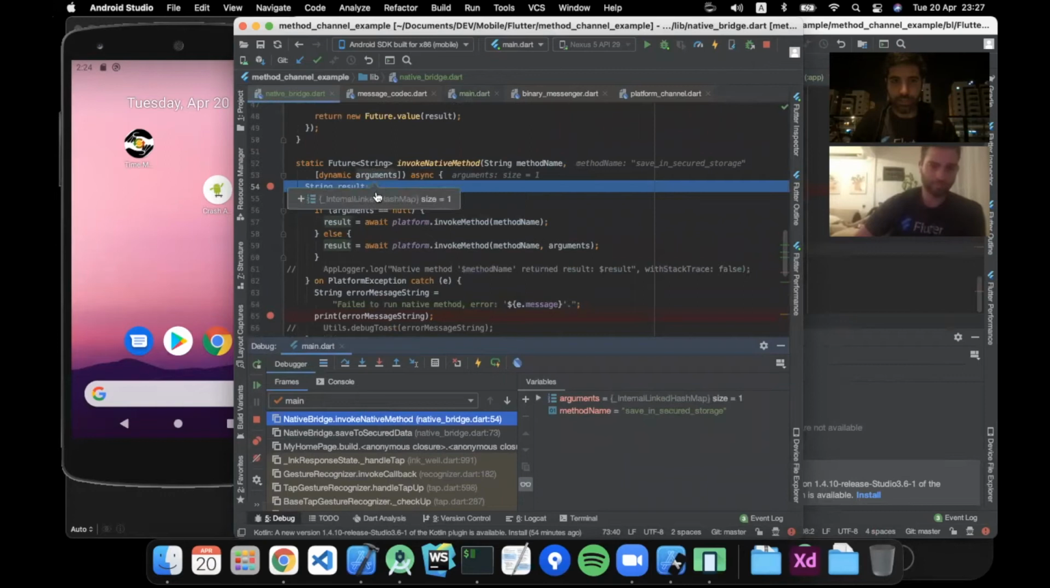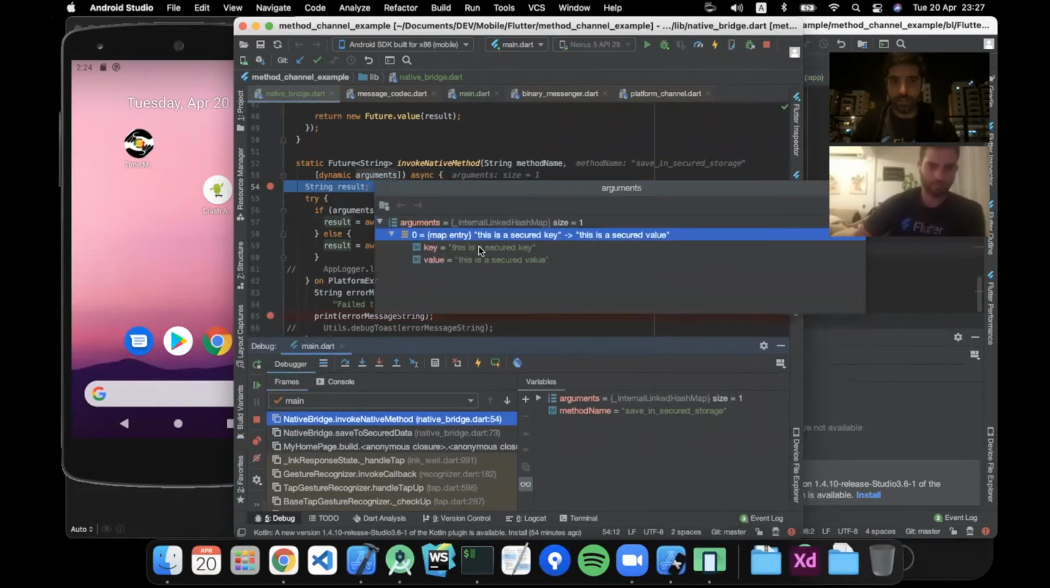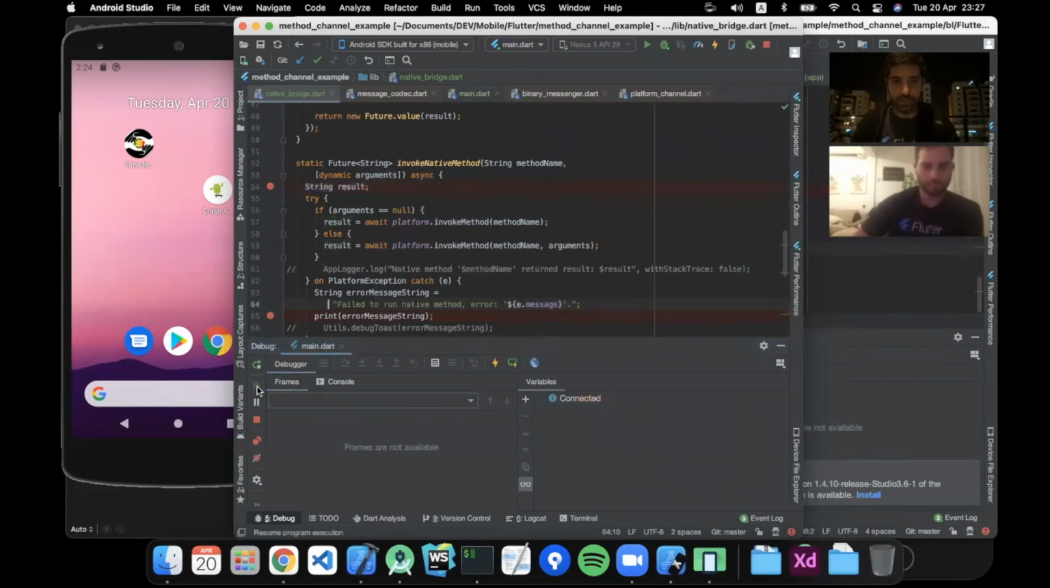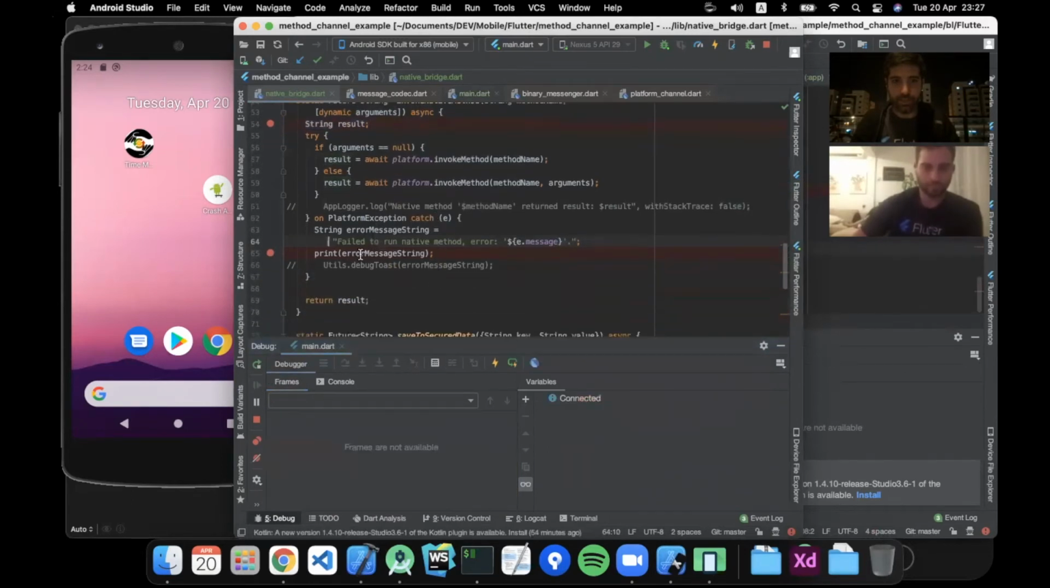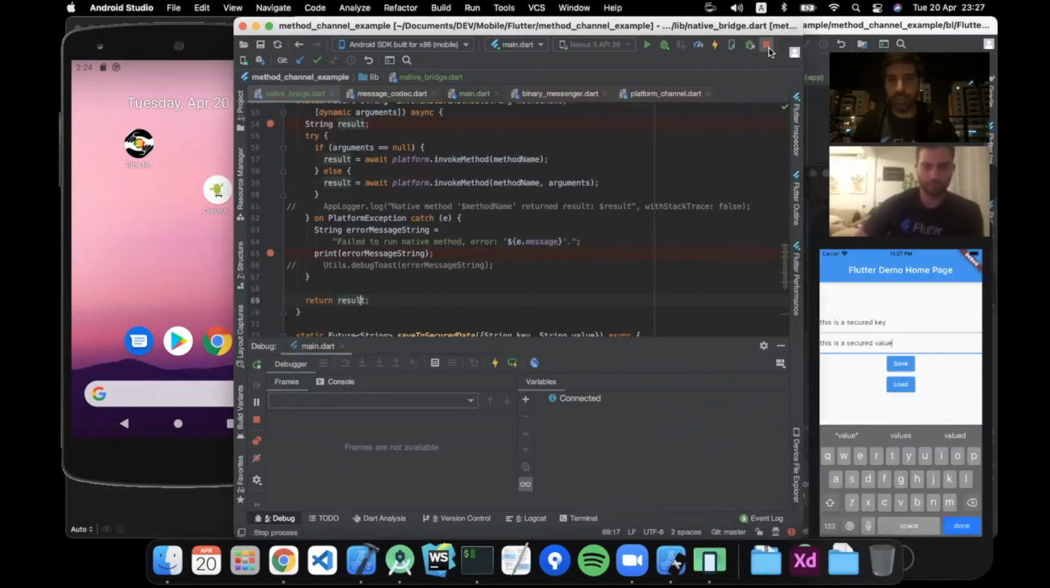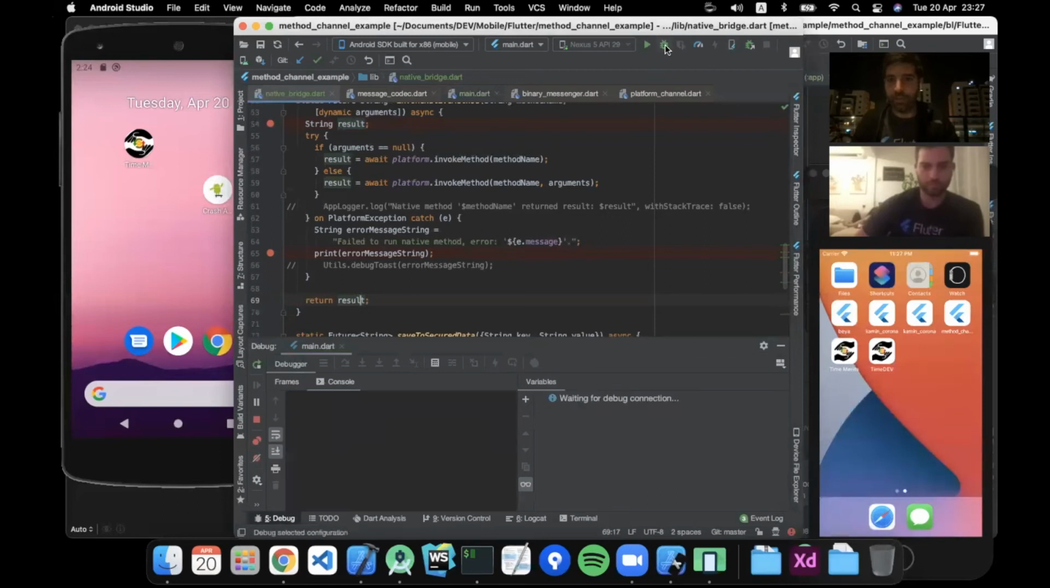Which are the arguments, as we said, it's the hash map with the key and value, and that's it. And then we didn't get to this exception, which is just being handled. I simply didn't put the breakpoint here. Okay, cool. So now let's kill the app here and run it on Android.